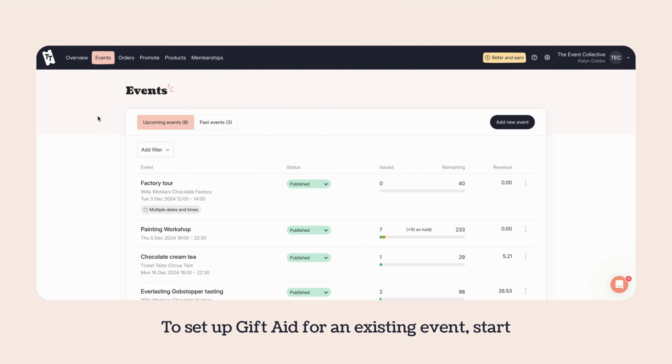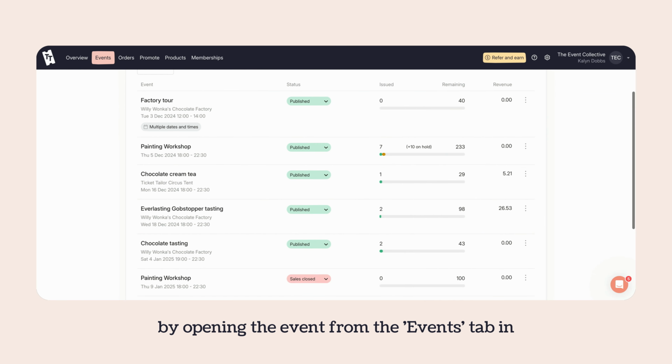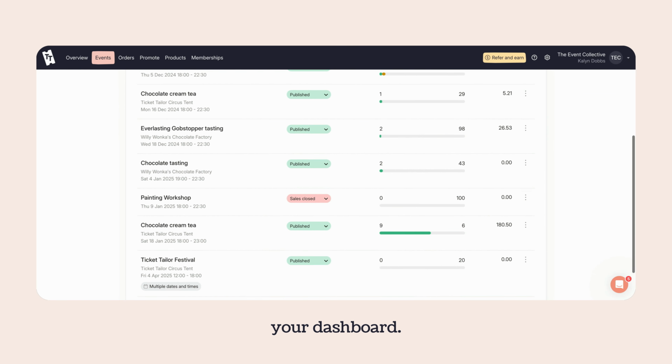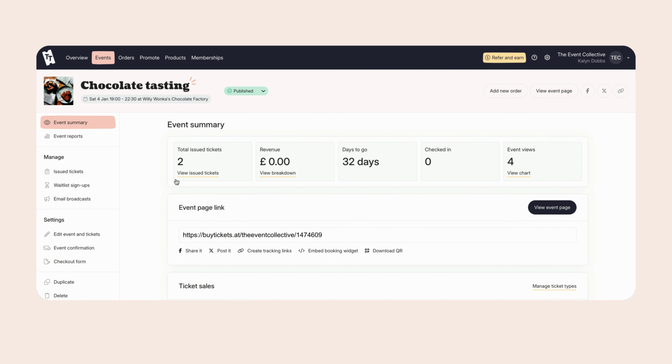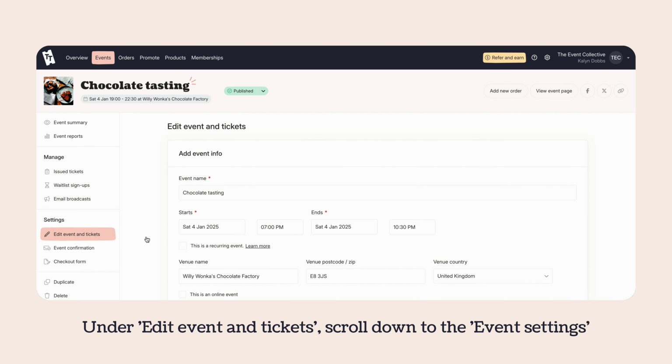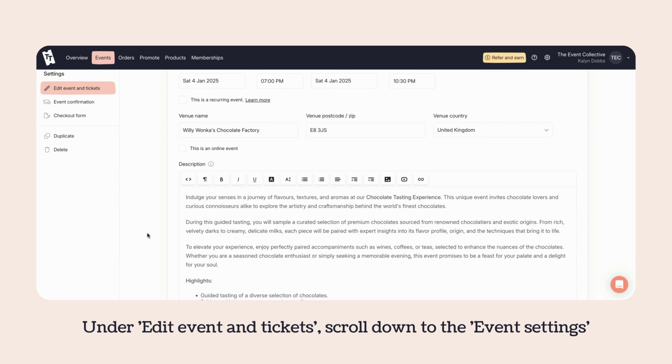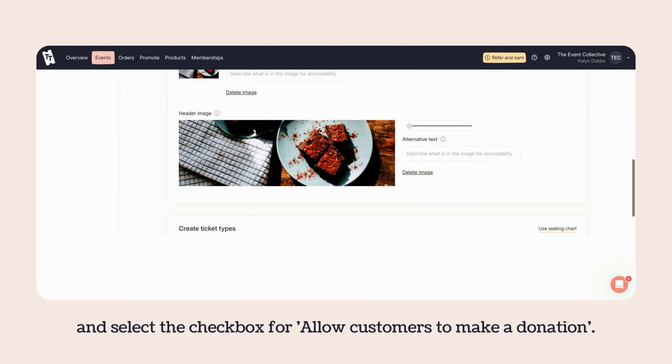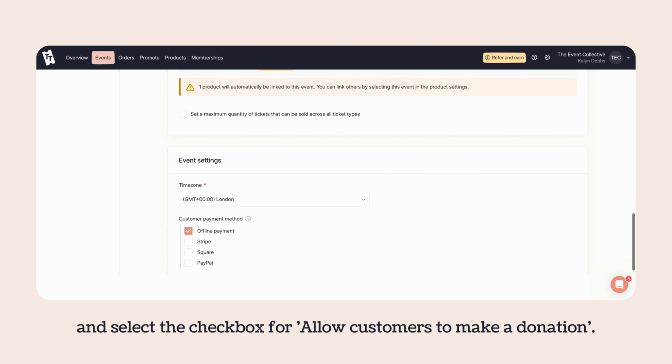To set up gift aid for an existing event, start by opening the event from the Events tab in your dashboard. Under Edit Event and Tickets, scroll down to the event settings and select the checkbox for Allow customers to make a donation.